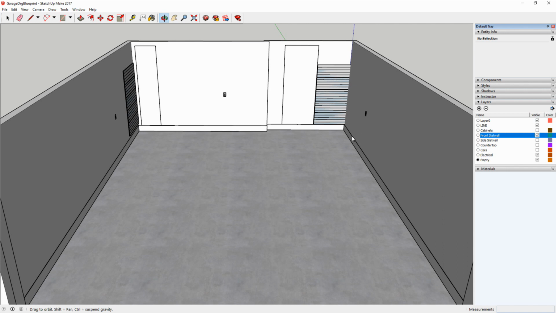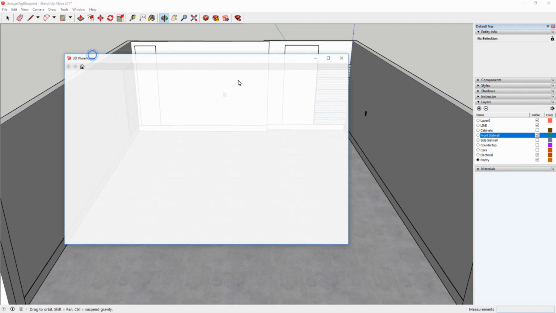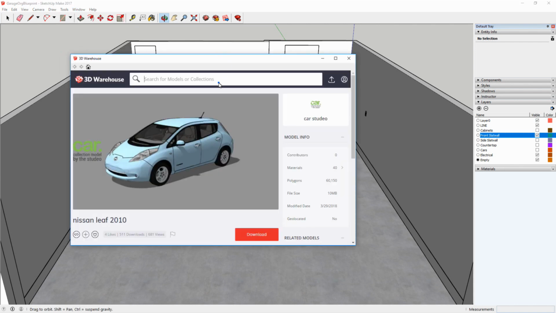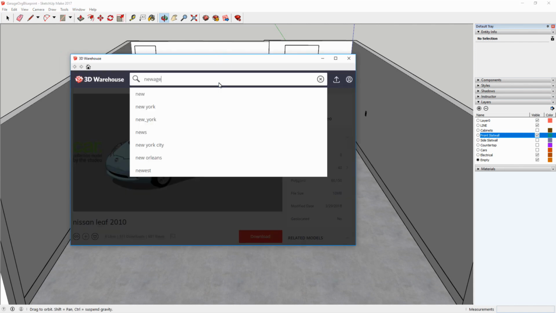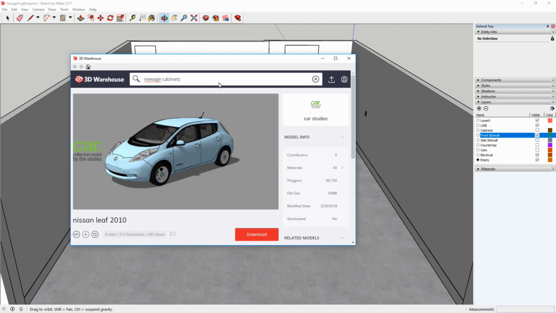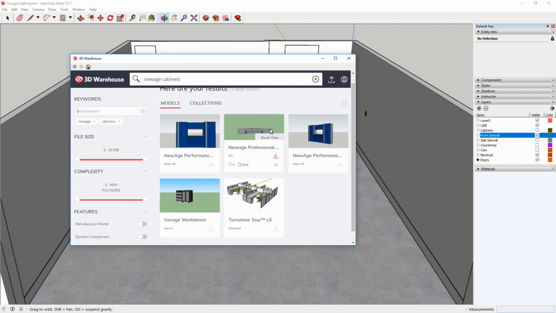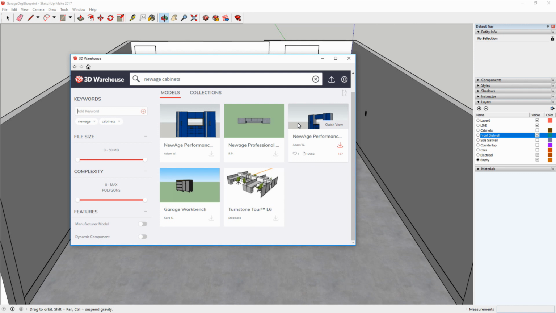And I knew I wanted cabinets, and I knew that I had plenty of space in this part of the garage for those cabinets. Now what you can do is you can go look in the 3D Warehouse for cabinets. So I'm going to do New Age cabinets. And you see that there are a number of models that are already created. Well, I just so happen to have already done this, and I know that the New Age Pro 3 cabinets are not in here, so I have to draw my own.